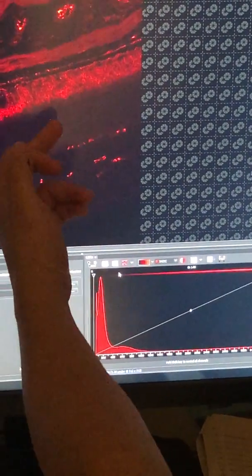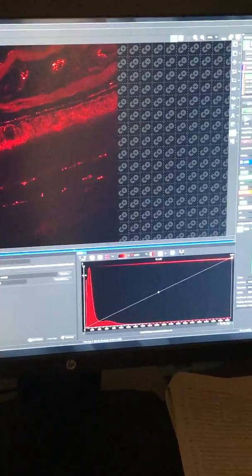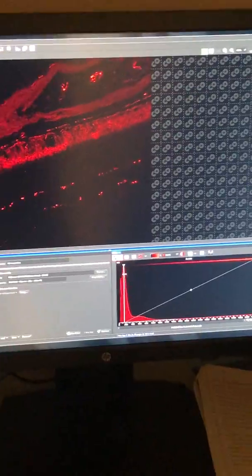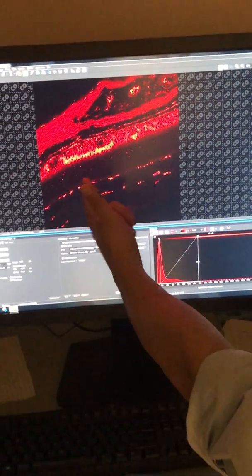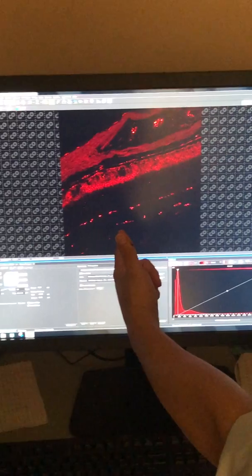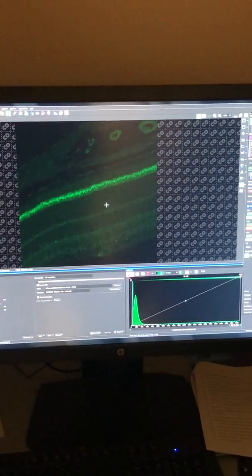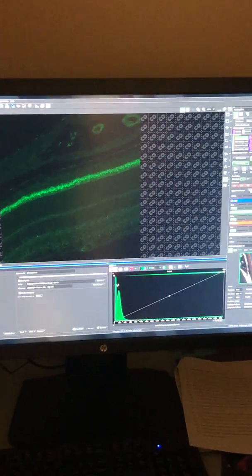Most of the time, for example, there is a kind of background red here. You can move this one until you have a more dark background. And if you move this one, it's going to get brighter. But you don't need to make this bright. Being like this is more than enough. And you can do the same for the green. You can see that you have a lot of background here. In this part is important.